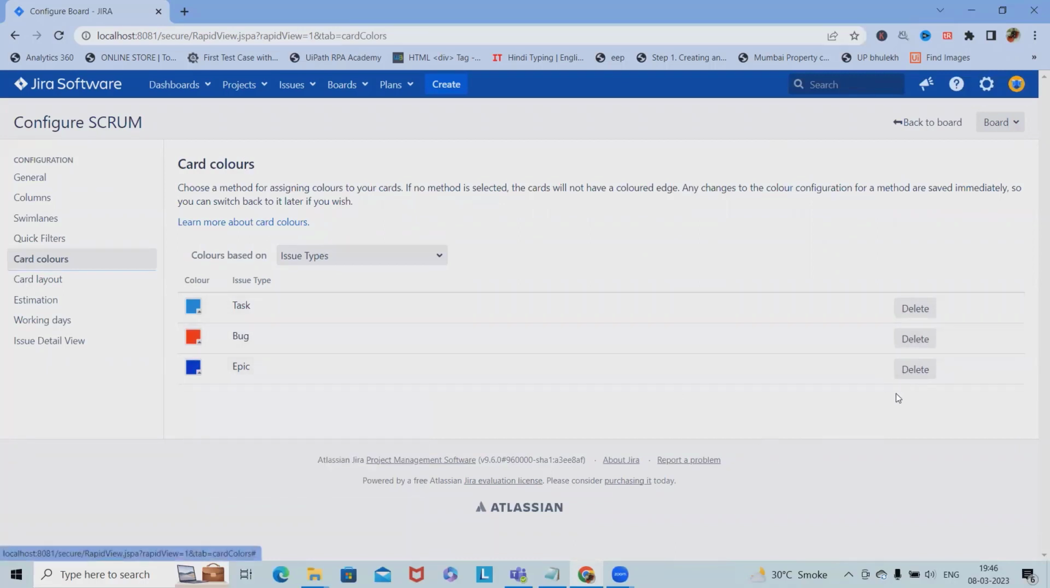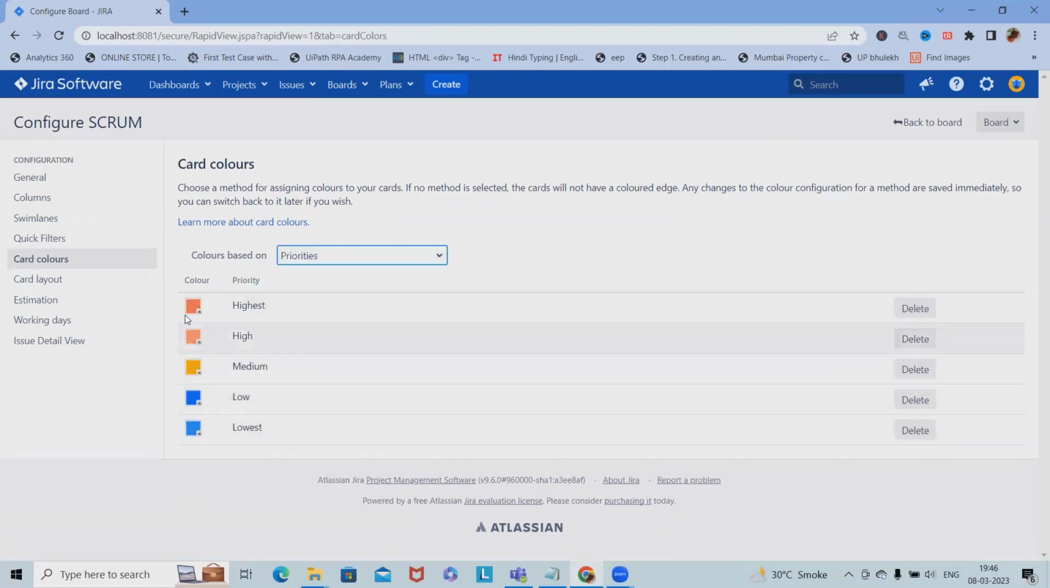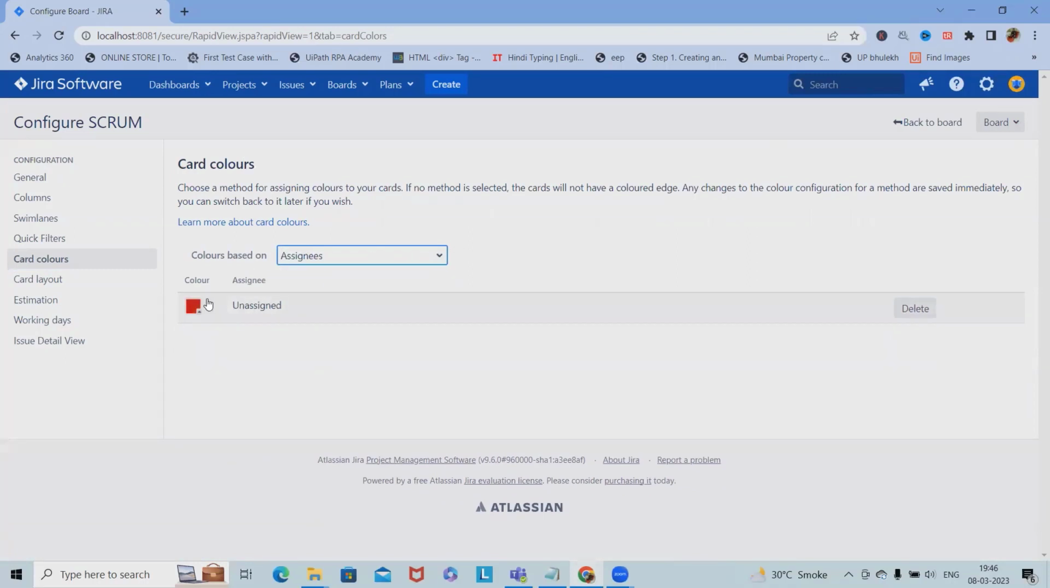At any point of time we want to delete any of the options, I will be able to simply delete it. Priorities, these are the priorities. The exactly same way we can update the priorities as well. Assignee, these are the assignee. So we can use it for the card colors.